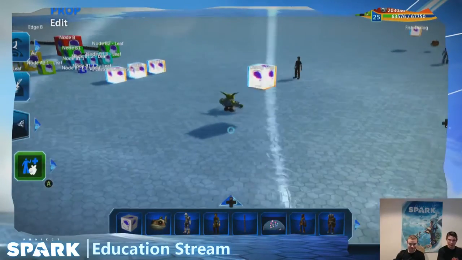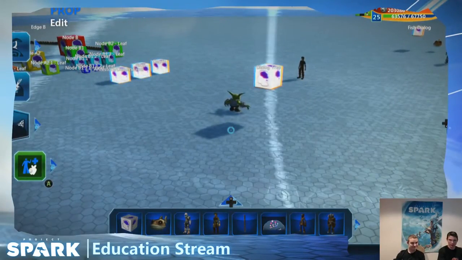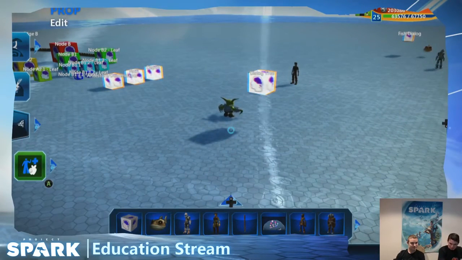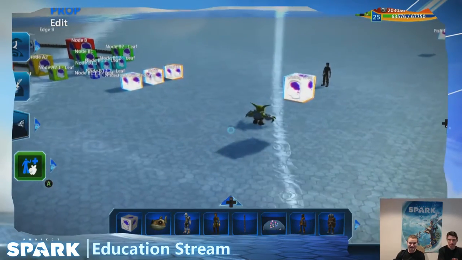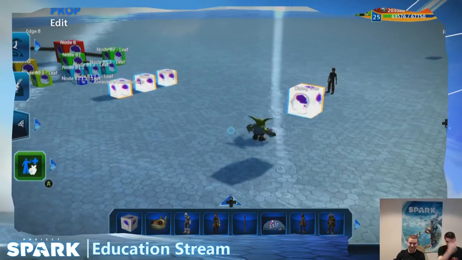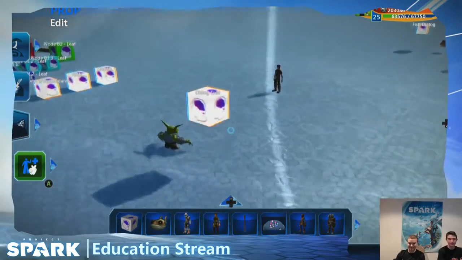So for those of you who are newer to Project Spark and you just want to start understanding how to build stuff, try and make a text-based adventure, which doesn't really require too much code. It just requires some understanding of variables. Yeah, this is like the start of a text-based adventure. Exactly. That's exactly what this is.